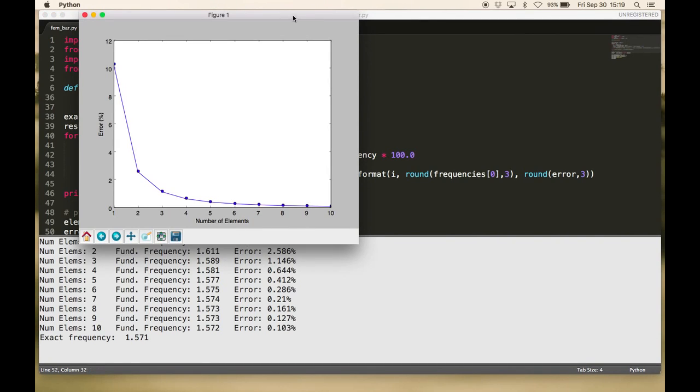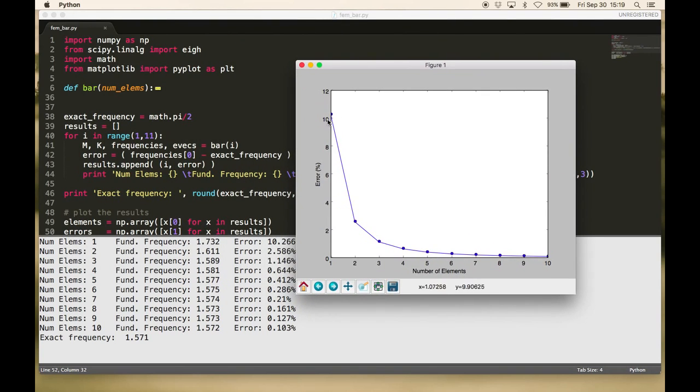And there we go. It ran. So what we're looking at is the error from 1 element to 2 elements, from 3 to 4, the error in predicting the fundamental frequency. And it's clear that once you get to about 4 elements, your error is very, very small. In fact, it's less than 0.5%. So you could use this to determine just how precise you need it to be.